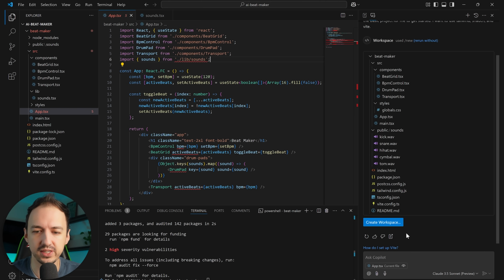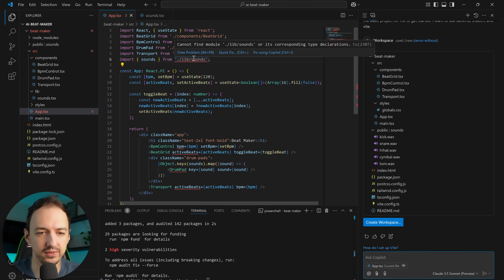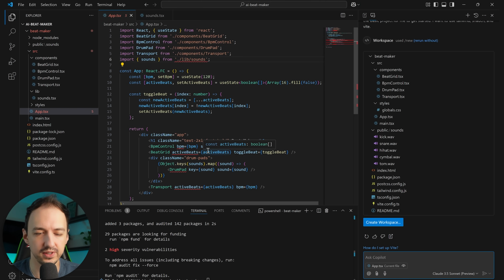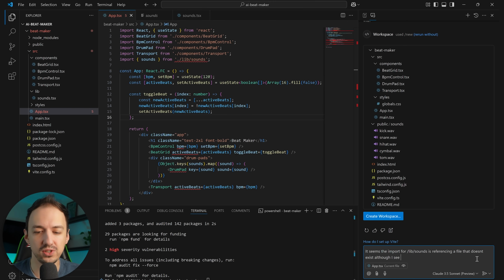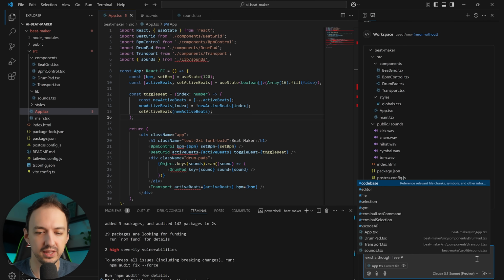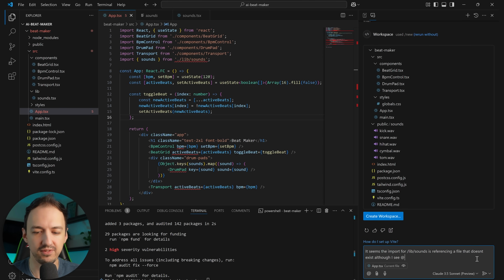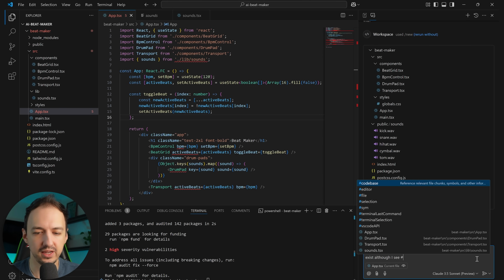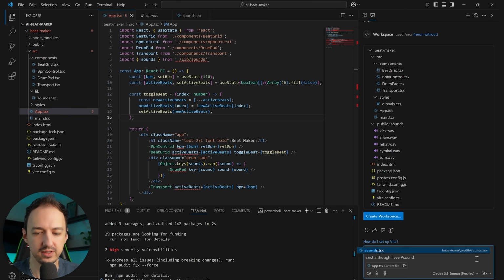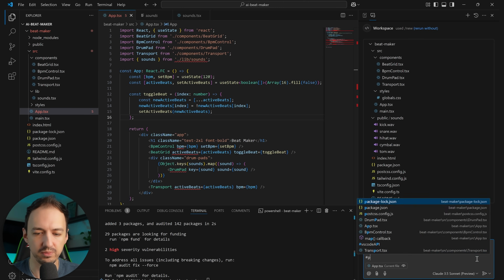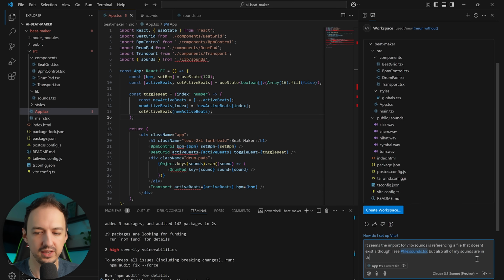Let's continue the conversation in the side panel and see if we can resolve this, if it can generate the code for us. Now, if you want to tag additional context in GitHub Copilot, it's going to be a hashtag instead of the @ sign, which is what you would use in Cursor. So I'm going to say hashtag sounds. Okay, I'm trying to tag a folder, but it doesn't look like I can do that. So I'll just say in the public sounds folder.